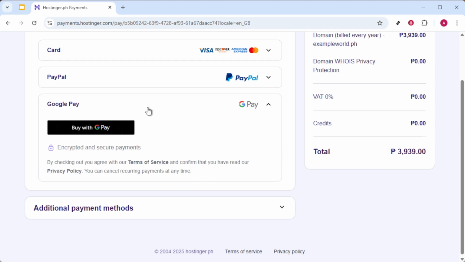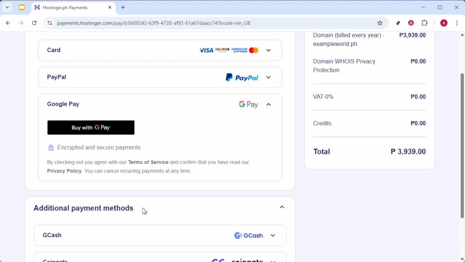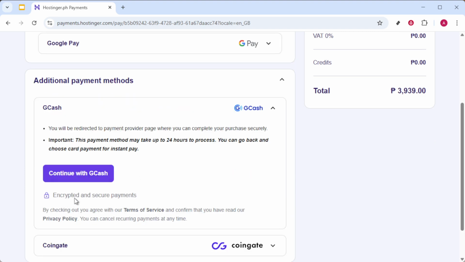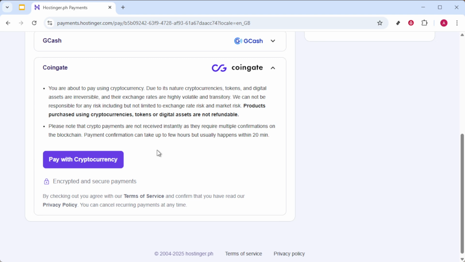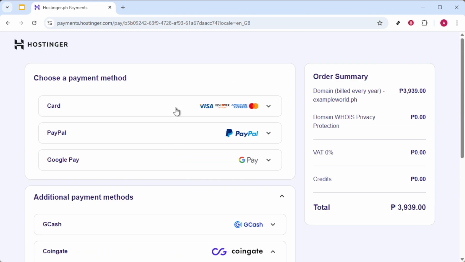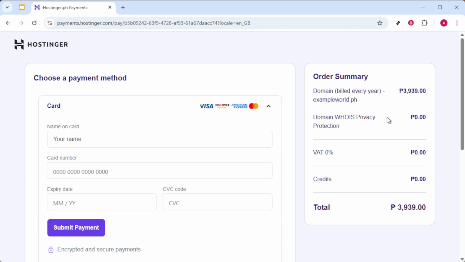Make sure you have your payment details handy, as you will need to enter them to finalize the transaction. Once you've input your information, double-check everything to ensure there are no errors before submitting. And just like that, you have successfully added a payment method to your Hostinger account. You're now ready to proceed with your domain purchase or any other transactions you need to complete.